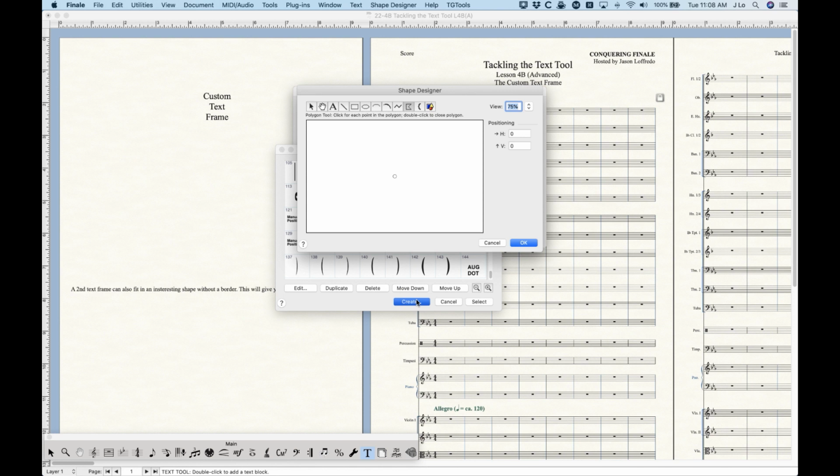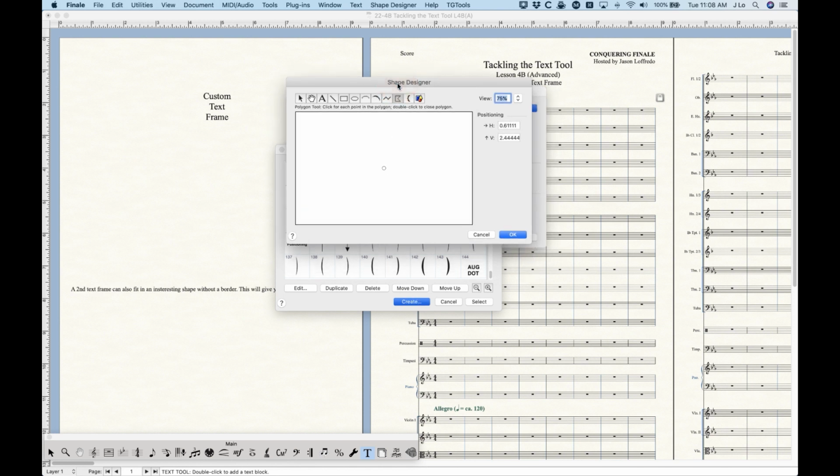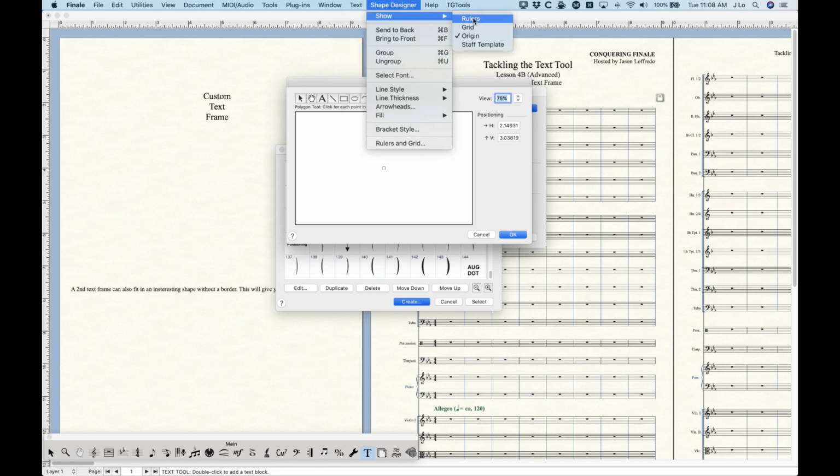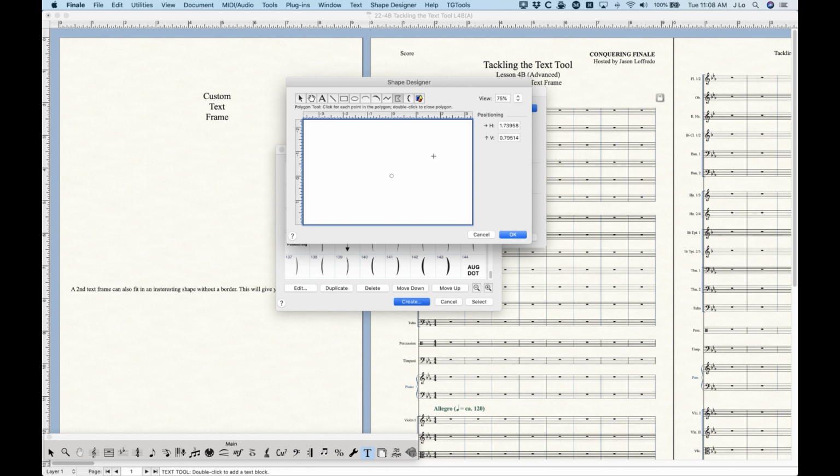We're going to go to Create, and we're going to get into the dreaded Shape Designer tool. And just like we turned on the rulers for the score, we want to turn on the rulers in the Shape Designer, because that will help us get this size right. So in the Shape Designer menu, just go to Show and make sure that you're showing the rulers. This will help us out a lot. You can now see the inch marker, so now I know that custom text frame text block that I created is about an inch wide, so it'll go from the 1/2 inch to the 1/2 inch in this little ruler here. So that's going to be helpful.